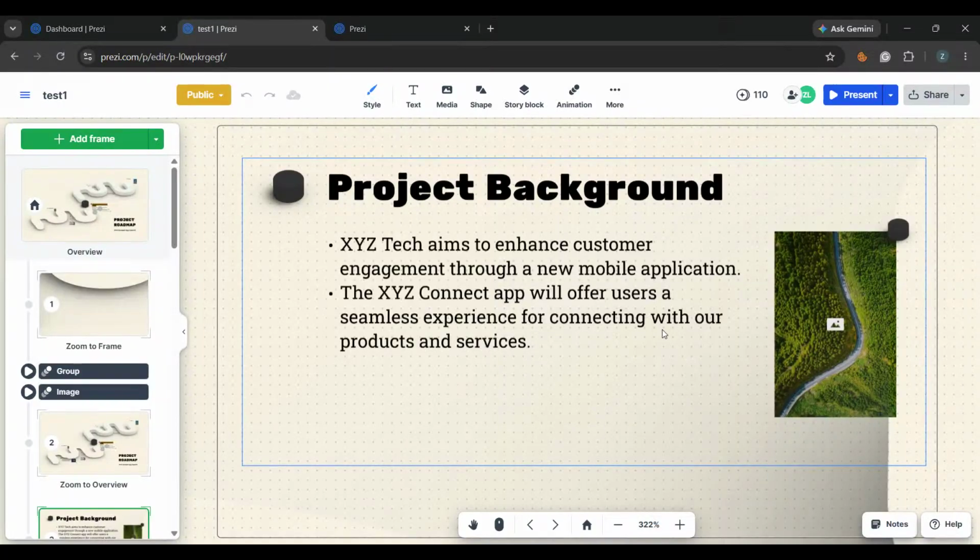If you need to download a Prezi presentation as a PDF, you're in the right place. In this tutorial, I'll show you the fastest way to export your Prezi as a PDF step by step, so you can save it to your computer and share it easily.